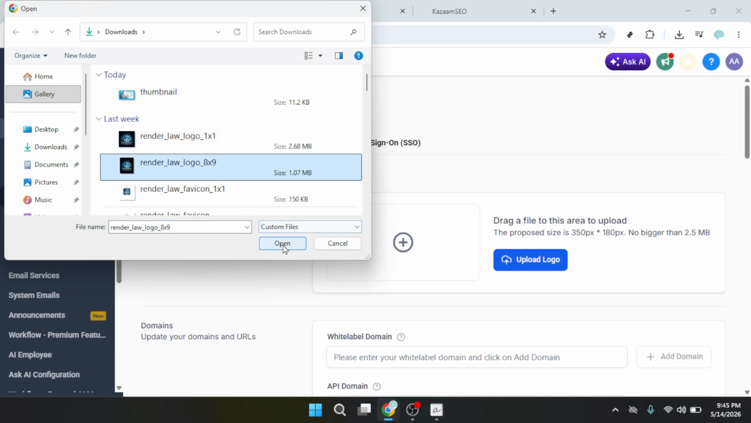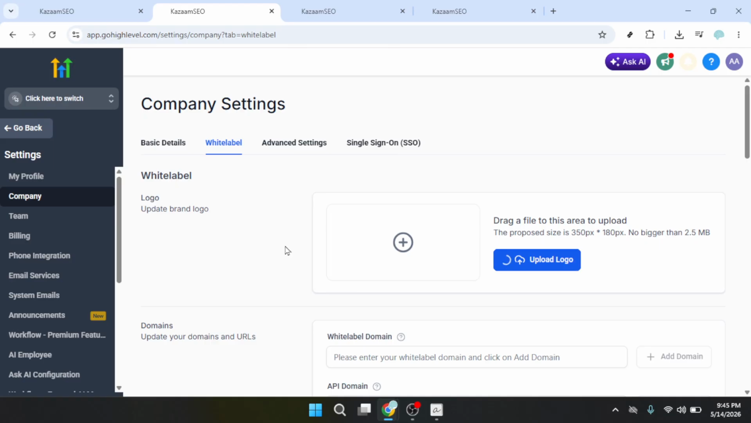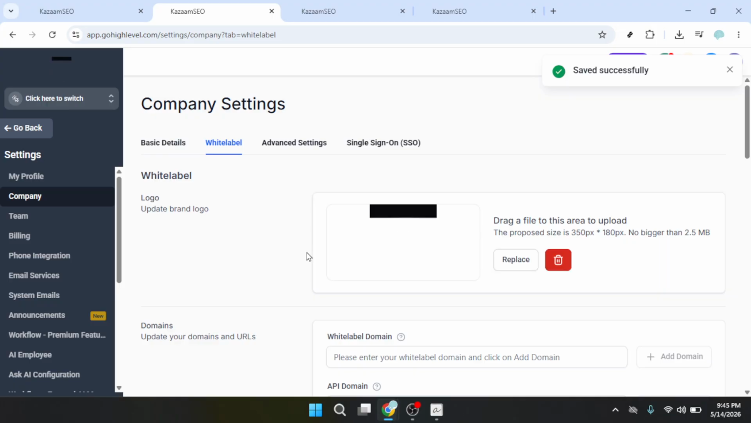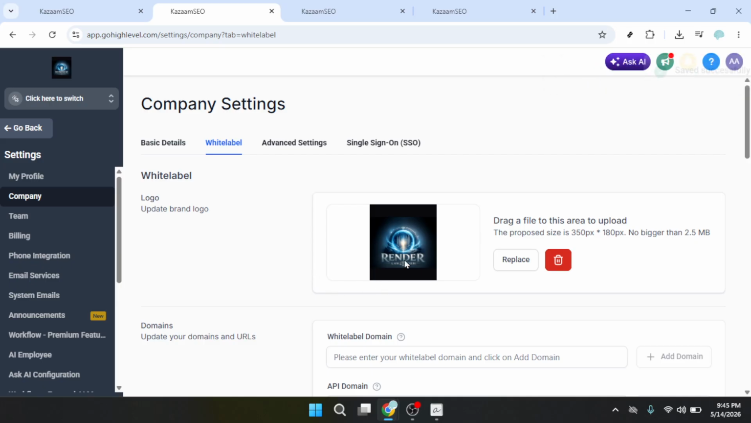In the same Whitelabel area, you'll also find the favicon field. Upload your square icon using the same process. A simple, high-contrast mark, often just your brand initial or symbol, works best at tiny sizes. After the upload finishes, wait a few seconds for the preview to refresh.